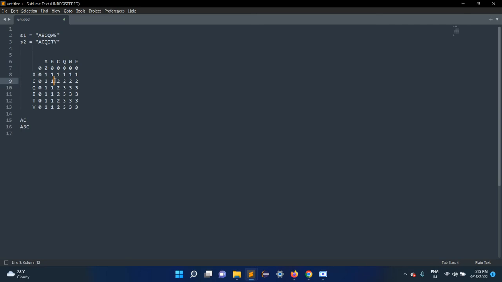So there are only two conditions. If the characters are matching, that means diagonal plus 1. If characters are not matching, that means the maximum of the element one row above and the element one column to the left of it. That is the only rule. Is this clear now? Okay, sir. Got it.